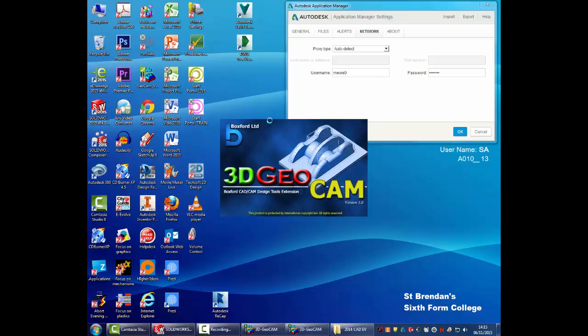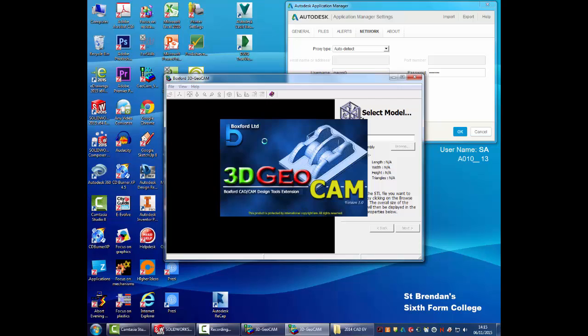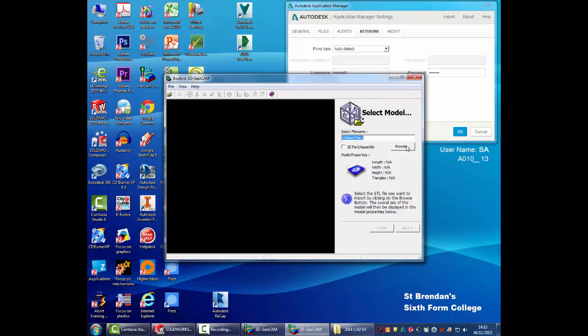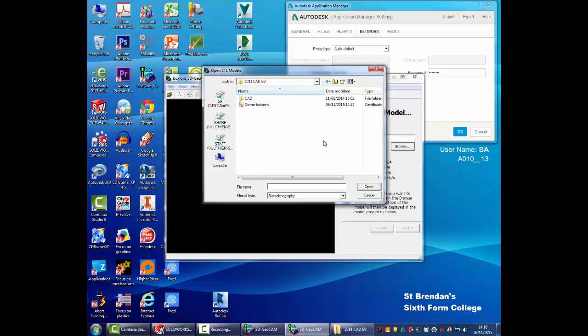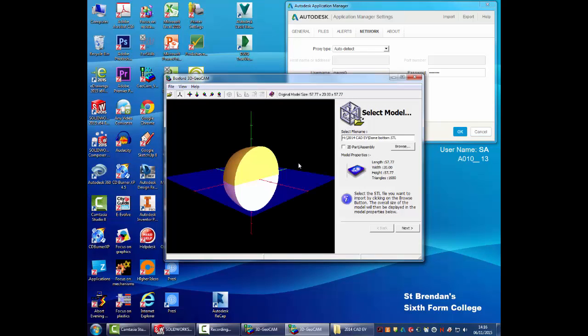GeoCam 3D is used by Boxford, which are the machines that we've got in our workshop. The software isn't the most beautiful to look at in the world, but it does do the job. When you're looking to open your file, you're going to click on the browse icon, and then you need to find the folder with your particular model in. STL files save as a certificate trust list type, and you can see they've got these unusual logos here. And we open that up. Now, in this view, we're looking at the model.